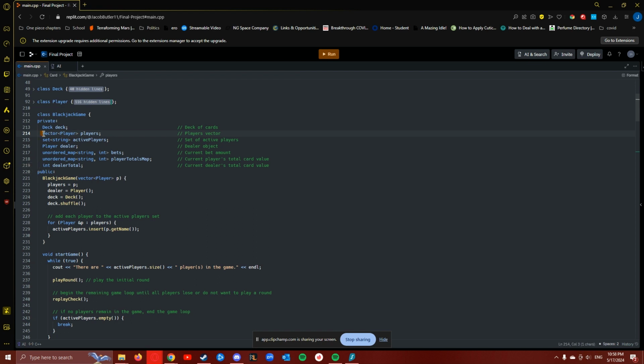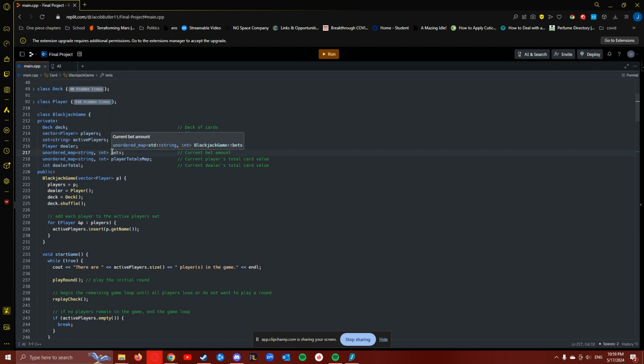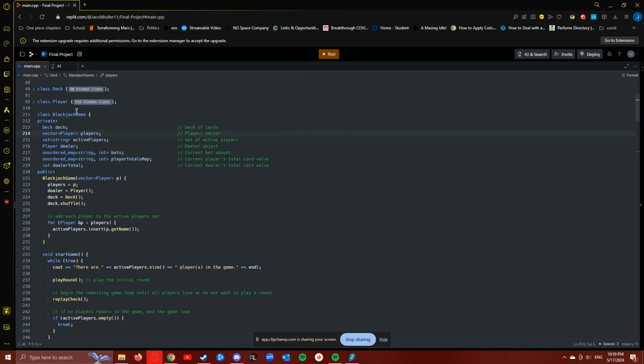So looking at the data types of my program, I have 3 data types. There's a vector data type that holds the players. There's a set data type that keeps track of the active players. And there are maps that keep track of certain integers that are associated with the player. So the reasoning behind using vectors and sets was to compare the two throughout the entirety of the running of a blackjack game.